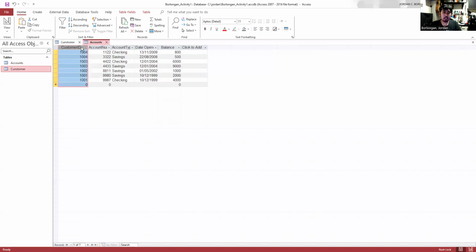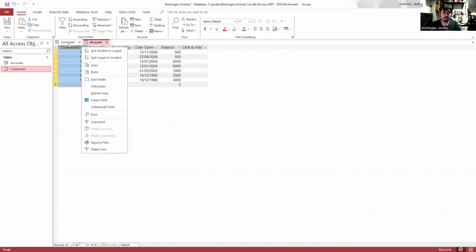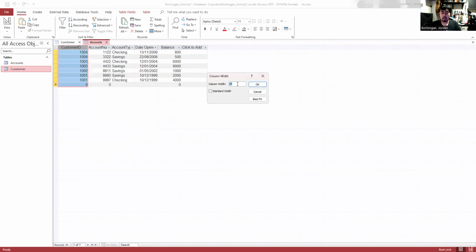And alternatively, you can right click this field column right here and adjust the field width to any specific size that you desire.